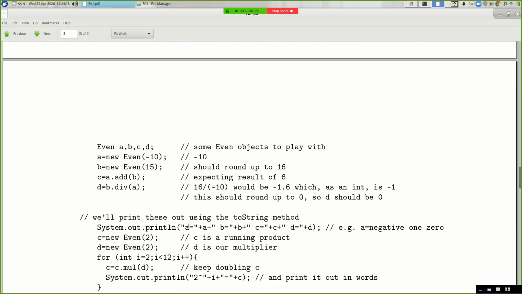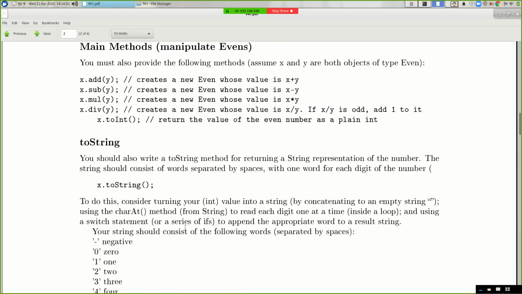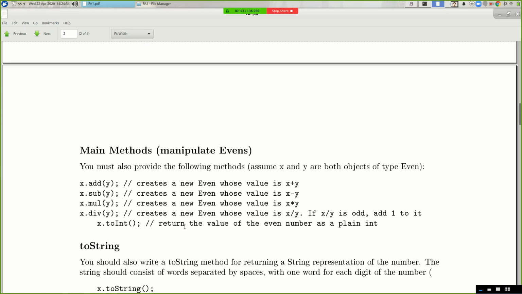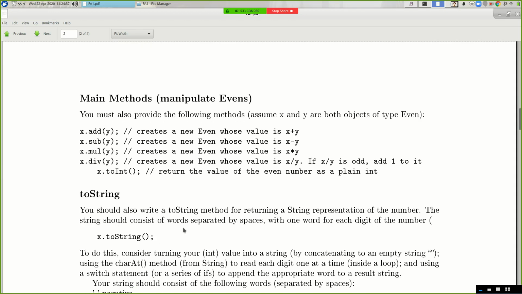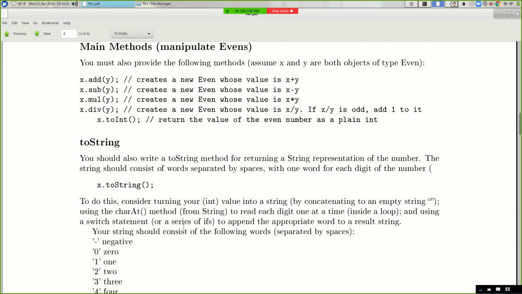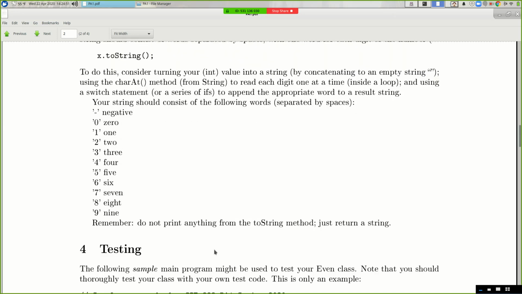Okay, so when I try to do something like concatenate an even number to a string, what should happen? Now we saw yesterday if we just do this as is, we'll probably get something that looks like Even@ and then a 6 or 8 digit hex number. So you're going to write a toString method. And toString is going to return a reasonable looking string that corresponds to your even number. And it returns the string as a series of words separated by spaces. So if your number is 16, it should return the string ONE space SIX.